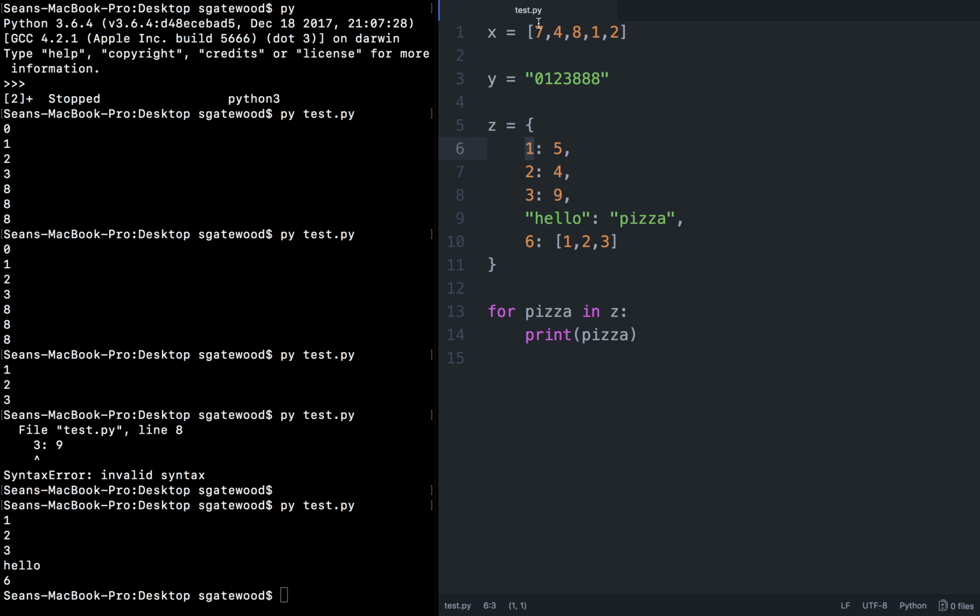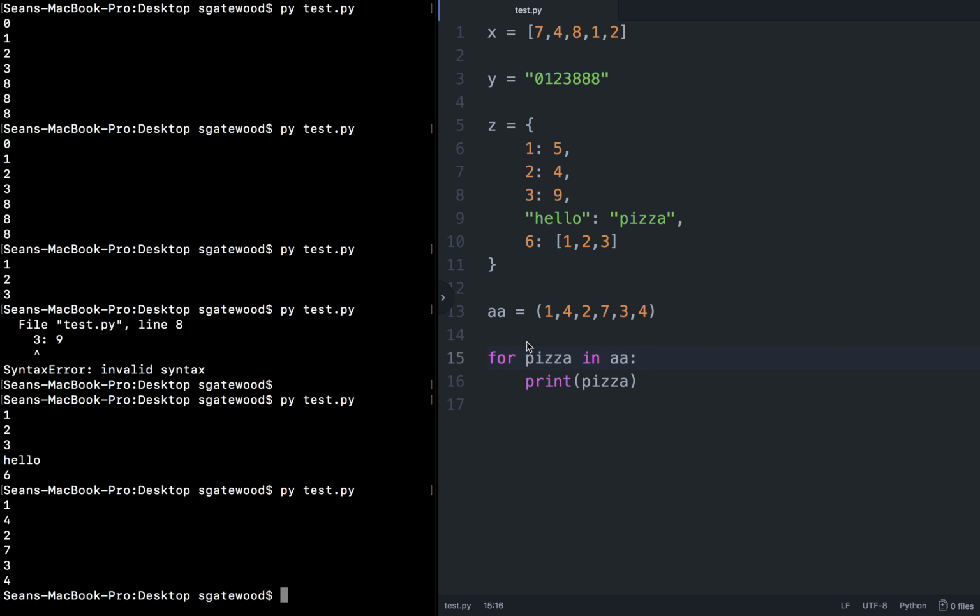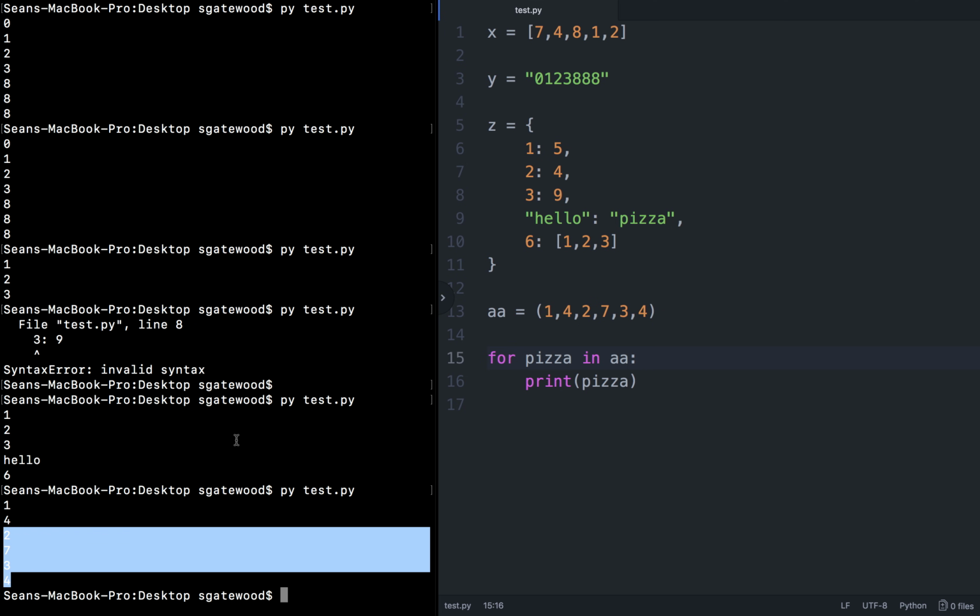I'm going to do an extra one. I'm so sorry, I'm trying this out. I'll make a tuple. You probably haven't worked too much with tuples yet, but I can say for pizza in this tuple AA, it will print out 1, 4, 2, 7, 3, 4, just like that. So my giant point here is that all a for loop does is go through some collection of stuff, and it does something for each of those.